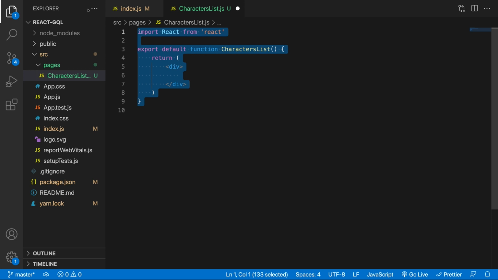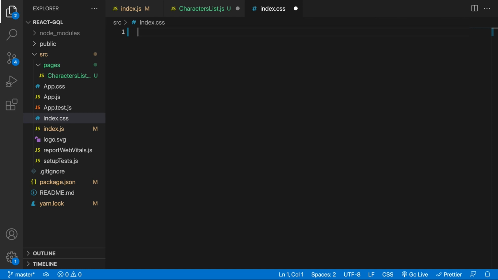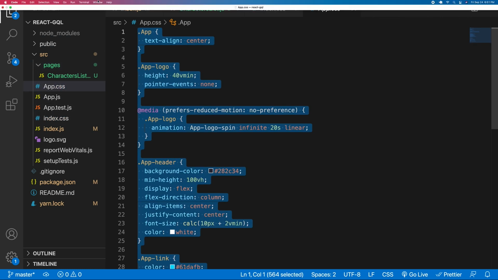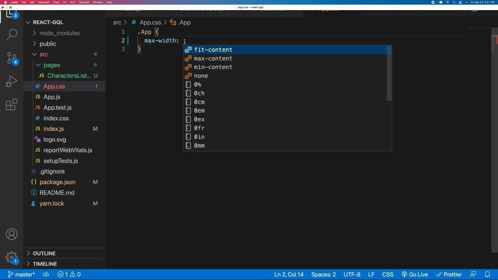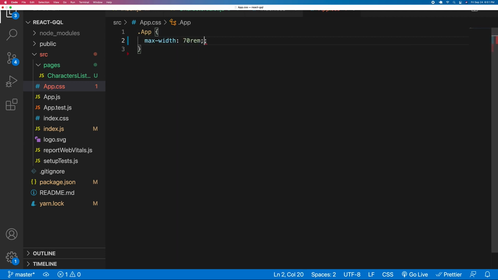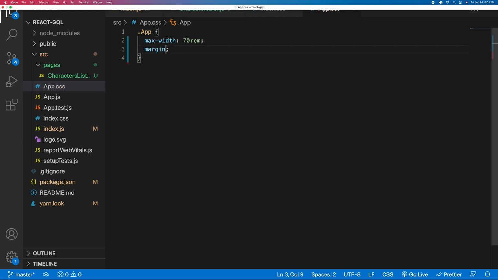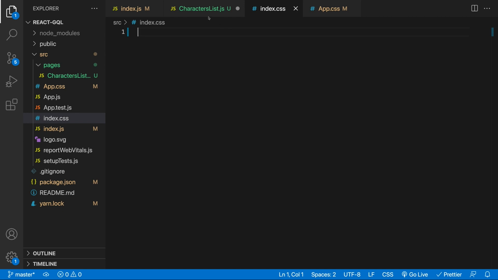And what I'm going to do is go to the index.css, and I'm going to completely remove all the styles. And then I'm going to go to the App.css. So I'm inside of the App.css. I'm going to remove everything, except I'm going to give the app a max width of 70 rems. And then we're going to have a margin of 10 rems and then auto. We're not going to be doing a lot of styling. This isn't going to be the prettiest application.